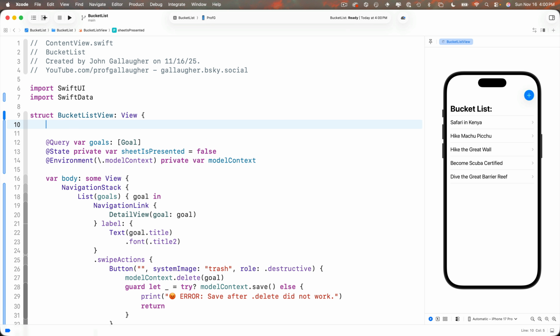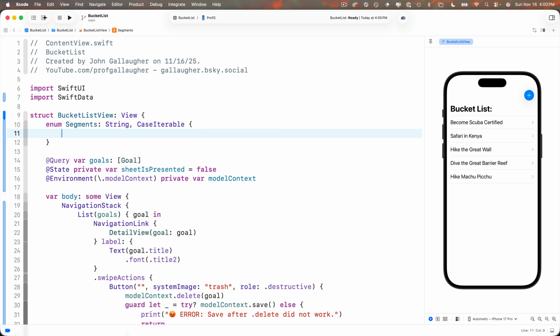And you could put this enum anywhere, including in its own separate file, but since we're only going to use this inside of the struct, it makes sense to put it inside the BucketListView struct. So just inside the open curly up here, I'll say enum SSegments, because it is a type, colon, String, comma, CaseIterable. This will allow us to set a raw value of a string, and CaseIterable will allow us to go through all of the elements of the enum. That's useful if we want to use them in a ForEach, which we will.